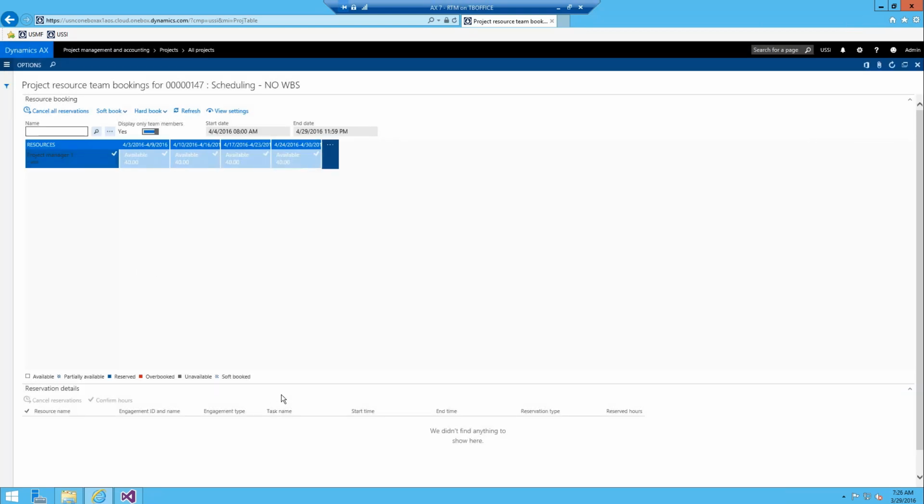So we'll just select this PM role right here and say that they're going to be fully consumed on this project. So we'll hard book them for the full capacity. Once you do that, you can see that now they're in a reserved status and they have 0 hours available. And if we look at the bottom here, there is actually the key to what each color represents when you're looking at the blocks.